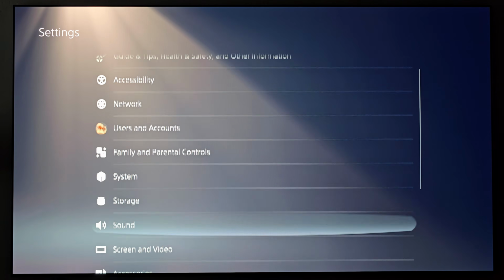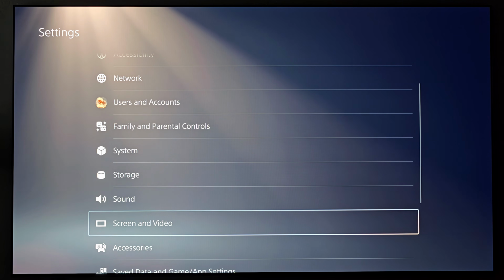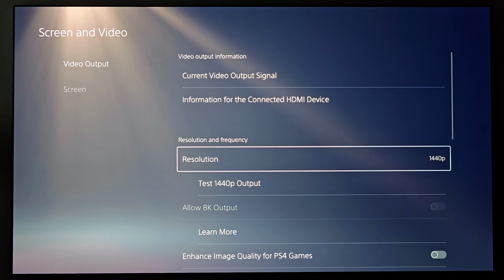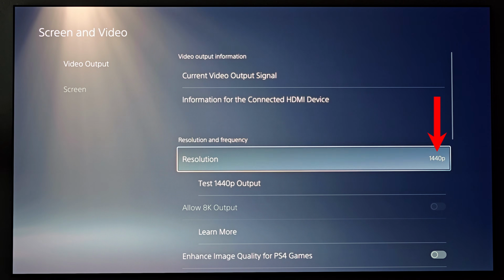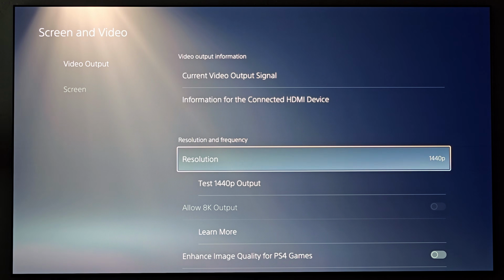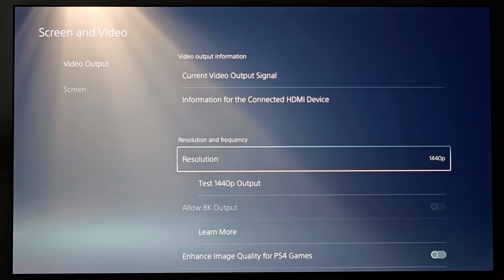But let me show you what's going on. I have not gone on here and changed anything, by the way. Screen and video output. Look at this right here. It's saying the resolution's 1440. Why? I did not go in here and change this. And it's only on the PS5 home screen. I haven't even loaded into a game yet, and it's already saying 1440, that's the best we can do.